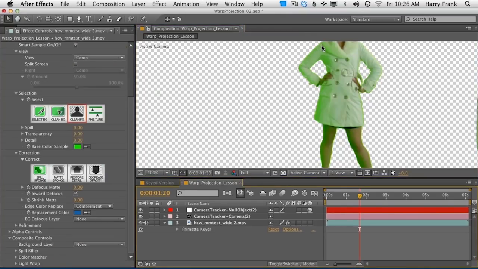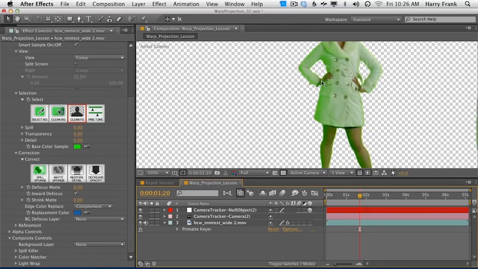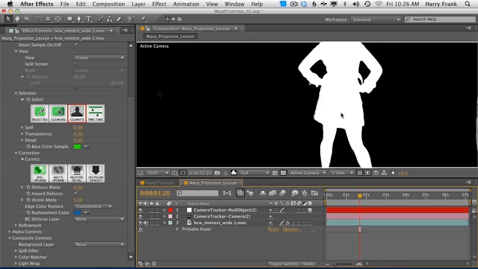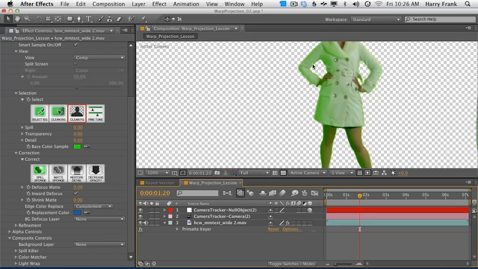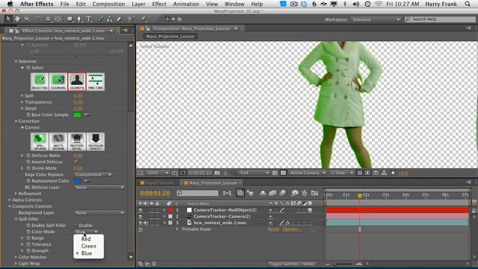So now if we switch back to the RGB view, although we've got a pretty decent matte going, we can see that we've got a considerable amount of spill where the background reflects onto the foreground. But I'm pretty happy with the matte so far, although we are going to clean it up just a little bit more. But rather than fight with the foreground and background, I'm going to deal with the problem at hand, which is that I've got spill in my foreground area. And there's a tool built into Primatte to deal with exactly that problem. So if I go into the composite controls, I can twirl open Spill Killer. I'm going to set my color mode to green and click on Enable.